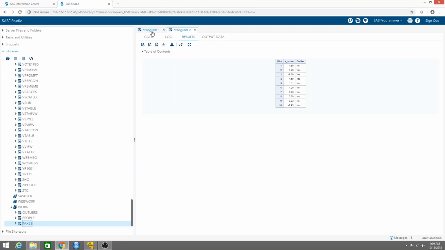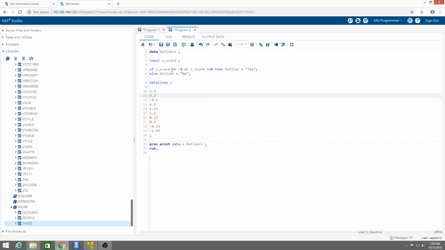You see? So in this case, we used the if-else, but we also used the or. So if the z-score is greater than this or less than this, then outlier yes, else no. So the or statement, or the or operator, is pretty useful.